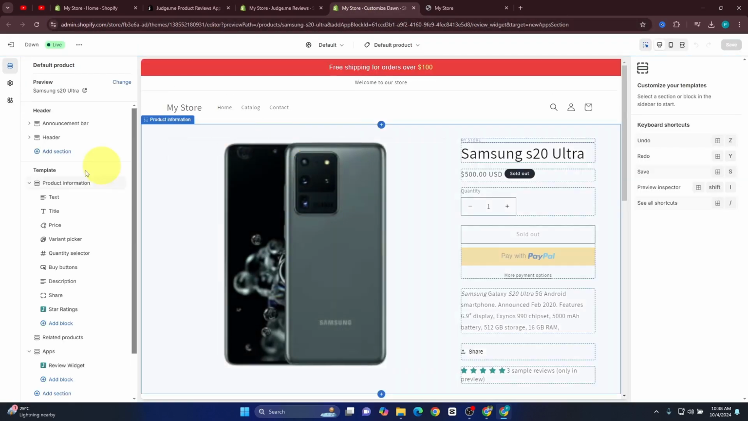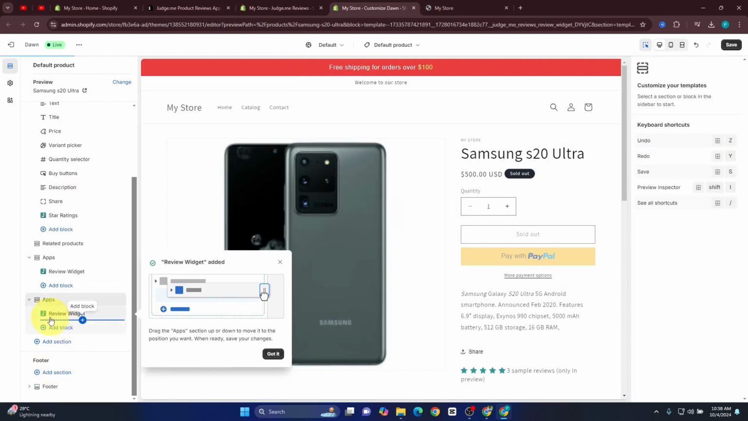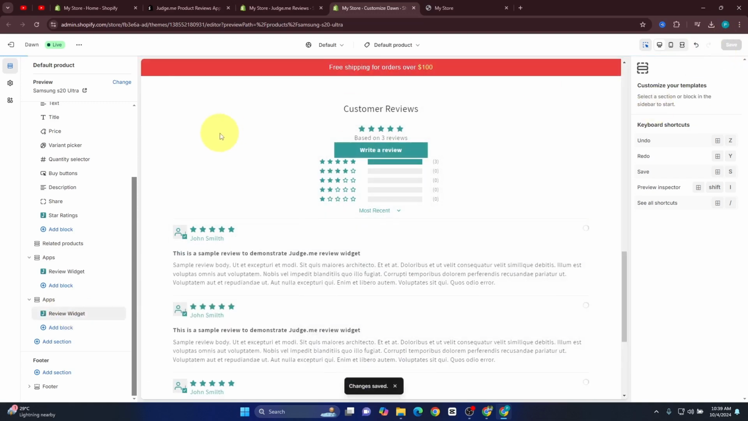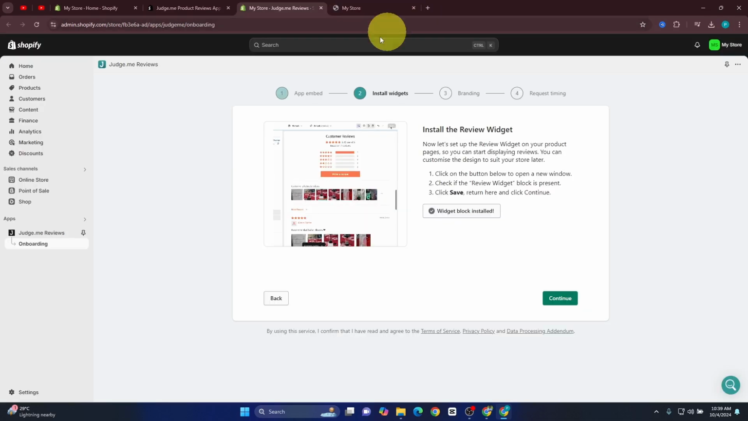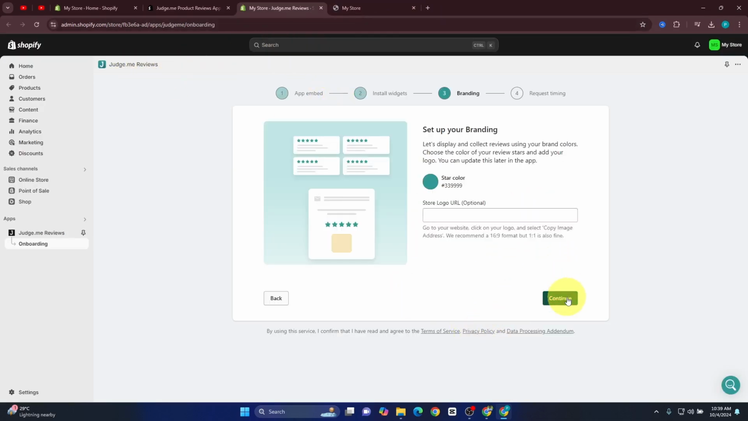Now on the left panel here you will see the review widget. So make sure this is added here and then on the top right corner click on save. After that close this and then go to your Jasmine review dashboard and then click on continue.